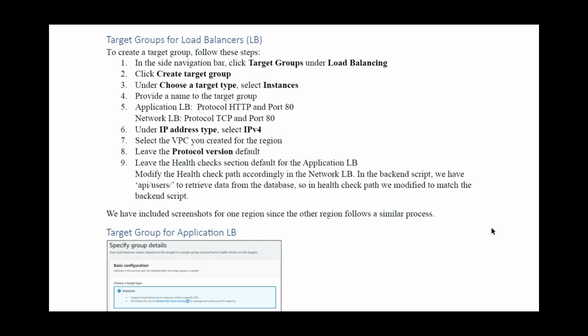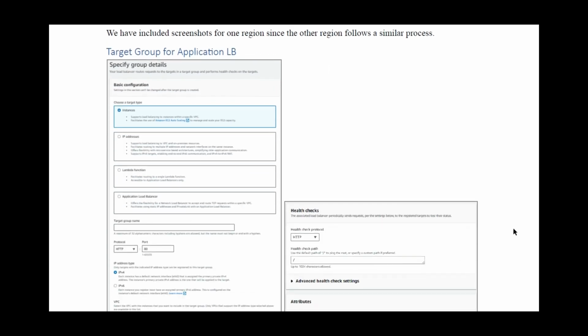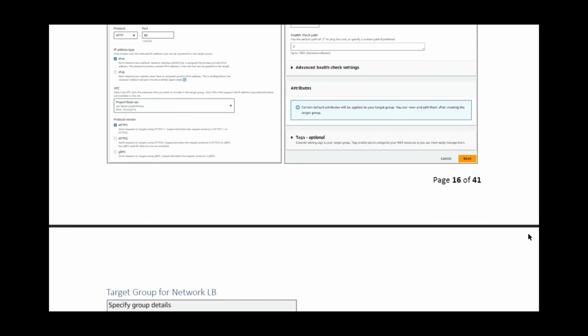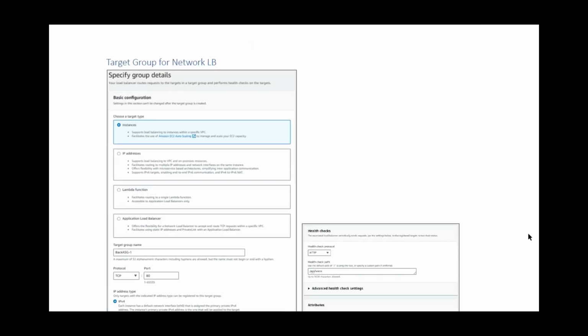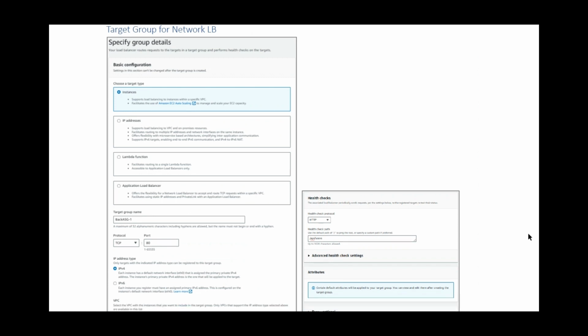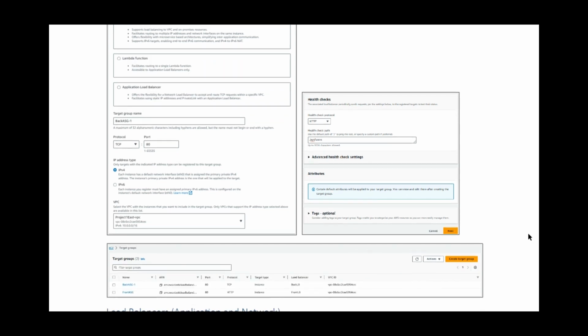Before creating load balancers, we created two target groups using target type instances, and we selected the VPC we created in the region. The first target group is for the application load balancer using HTTP on port 80, with the rest of the settings left as default. The second target group is for the network load balancer. It is using TCP on port 80, and we modified the health check path to /API/users, which is the route in the backend script used for retrieving data from the SQLite database.